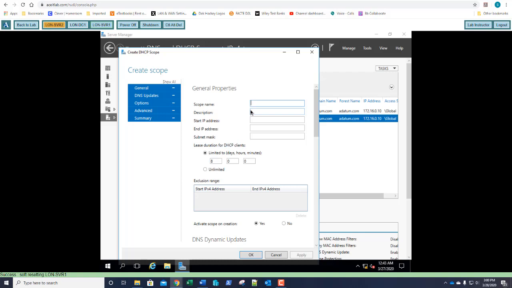And we're going to name our scope IPAMscope, no space. In the starting IP address, I'm going to select 192.168.12.2. For my ending IP address, it's going to be 192.168.12.254. We're going to change the lease duration to 3 days.